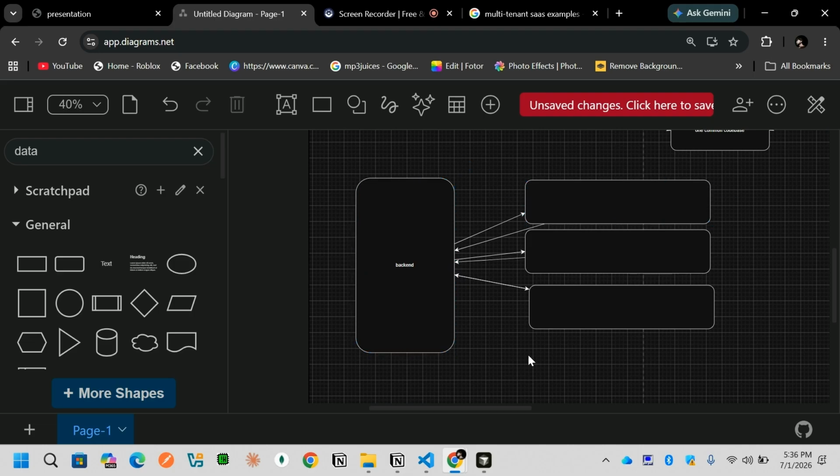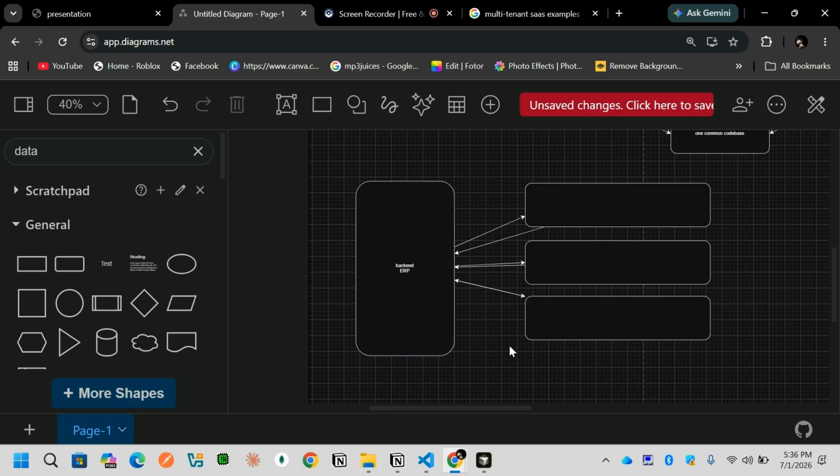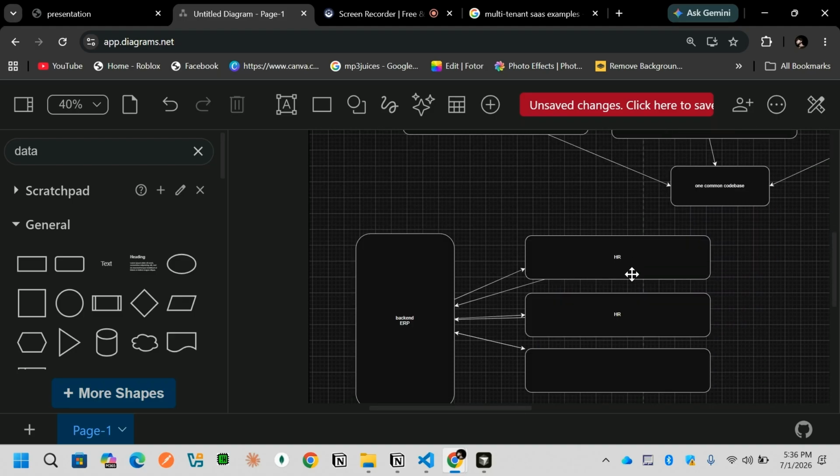I'll explain this with an example. If you have an ERP system, which I am developing, I'm making an ERP system, you know that each tenant has its own HR, meaning each tenant will have its own set of employees.